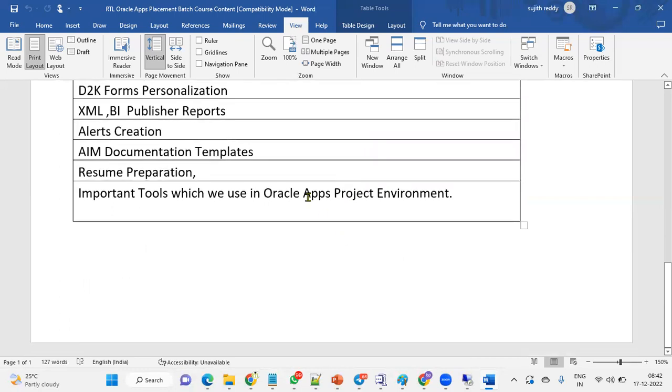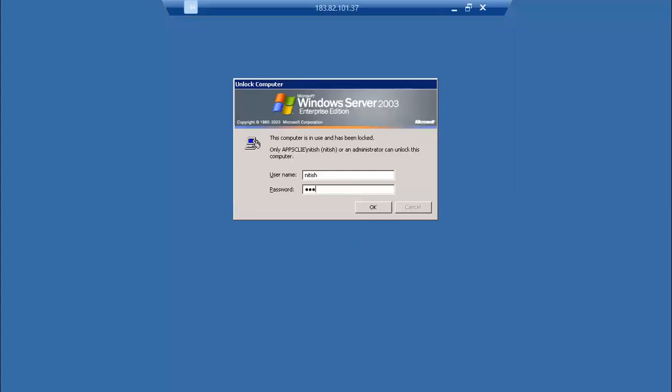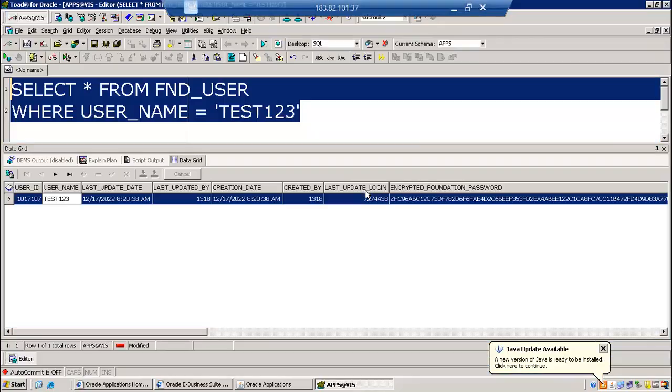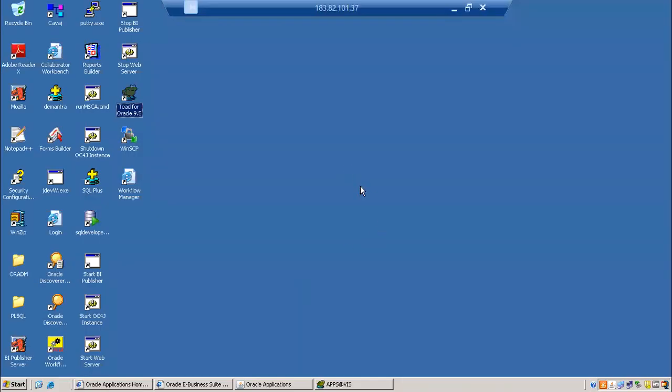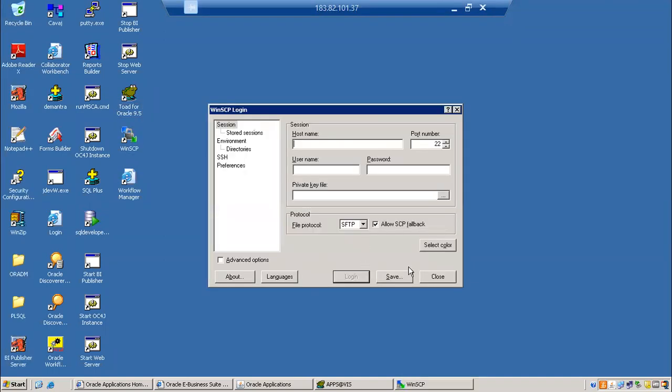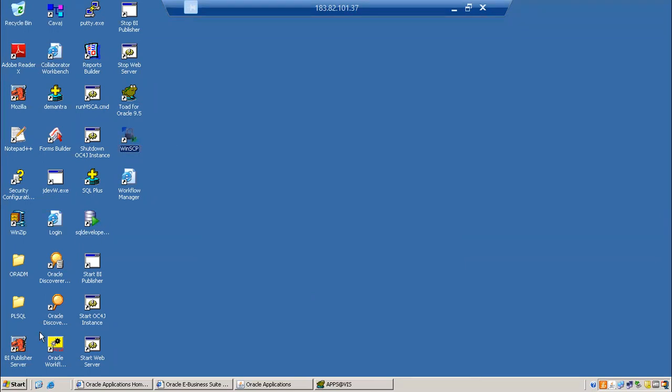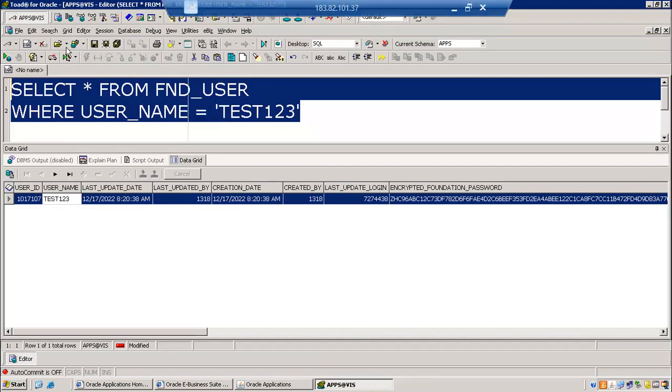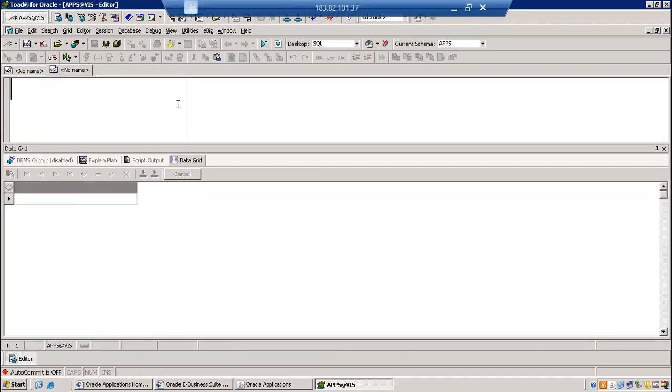Okay. So just as a simple example, I'll show you a simple report. How to build a simple report in Oracle applications, I'm going to show you here. Whenever we are working with the report builder, we will be using the report builder here. So go to report builder. There are three types of report builders we have.